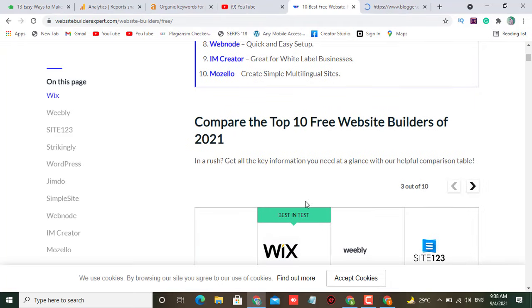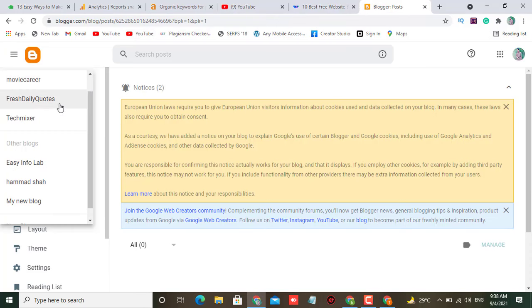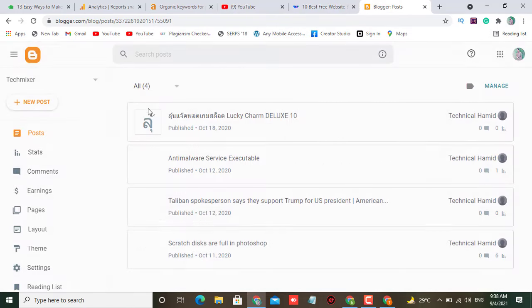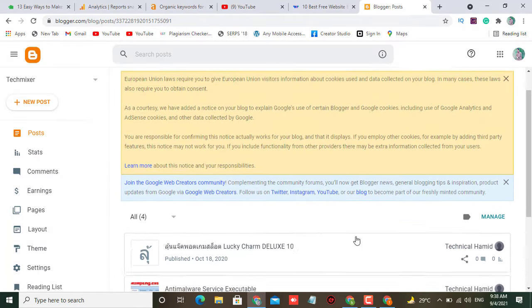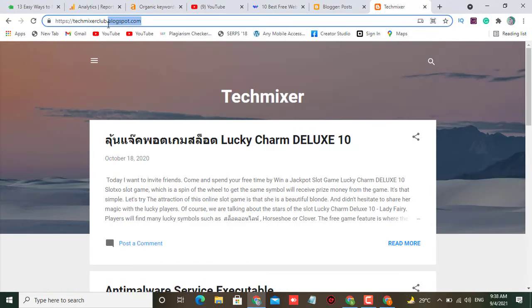On blogger.com, you can attach a custom domain. What is a custom domain? Like .com, .net, .info, .edu, .org, etc. If you create a website on blogger.com, like I have created this test website, let me open this website. You can see it here is a .blogspot.com domain name. But if you want to show .com, you need to remove .blogspot.